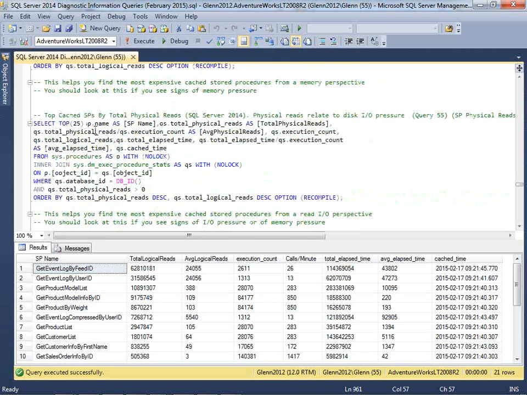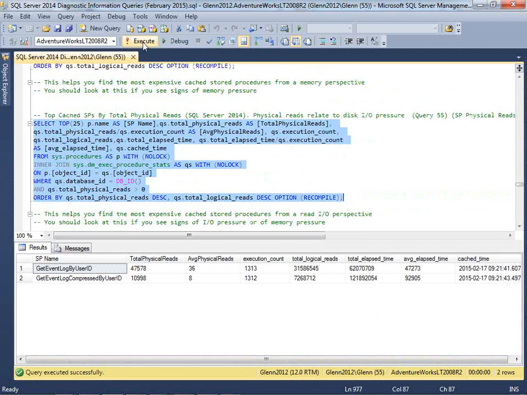Moving on, we can do the same thing for total physical reads. Physical reads means that you're not finding it in the buffer pool and you're having to go out to the I/O subsystem, which is a lot more expensive even with flash storage. These 2 guys have quite a few physical reads, so I'd want to look at them.